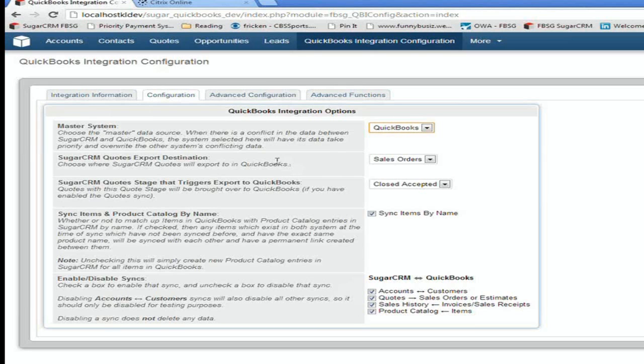Second question says, when you enter quotes or sales orders in Sugar, where do you want it to go in QuickBooks? They can go to estimates or sales orders. The third question says, when you're entering a quote in Sugar, there's a field there that's called the sales stage, and that's what determines whether it goes to QuickBooks or whether it just stays in the CRM software. And so we're telling it, if you change the stage to closed accepted, send it to QuickBooks. And this will come back up a little later, and we'll see.